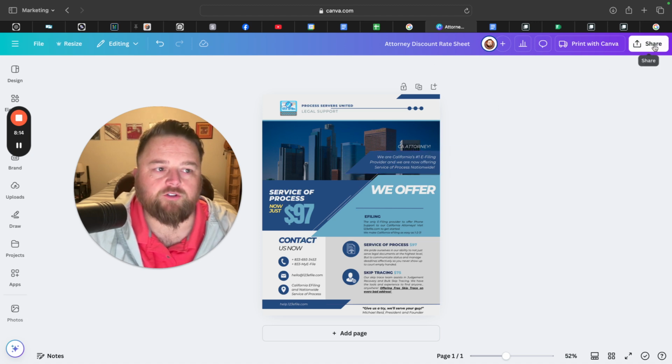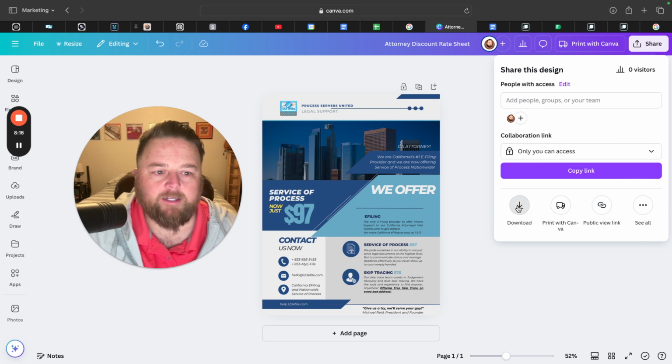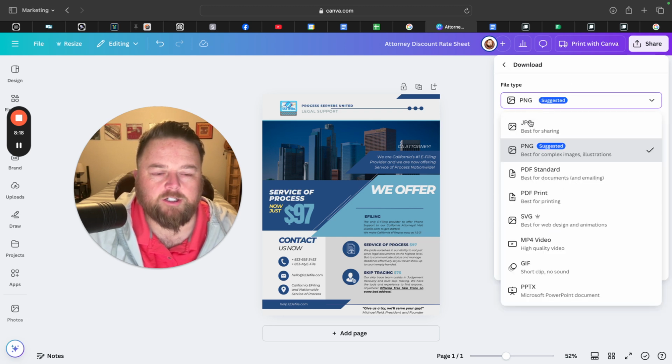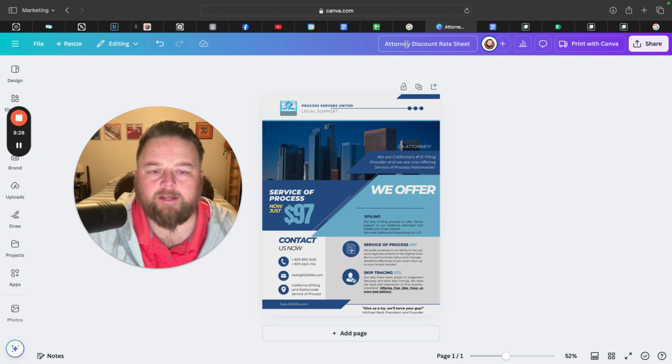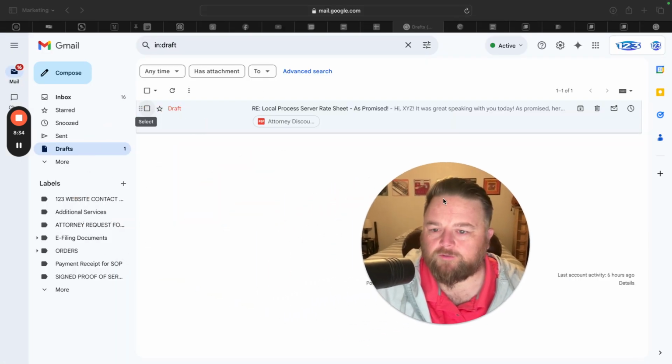All right. So just download this as a PDF. When you come over here, you're going to change it to PDF, assuming you're like me and you go through and change it all yourself with the link I'm going to put below. Once you download it as a PDF and you name it Attorney Discount Rate Sheet, I want you to see what it actually looks like when you go to send the email.